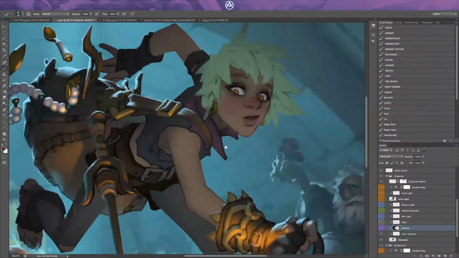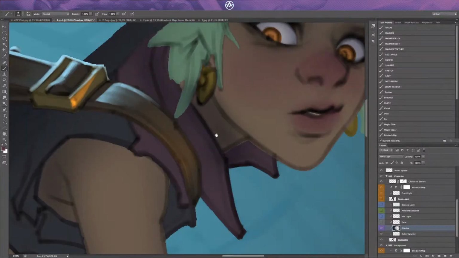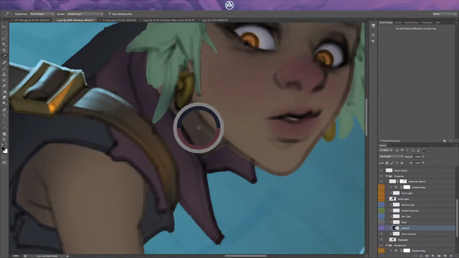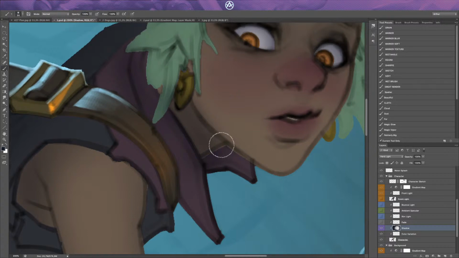There's one place right here on the neck. You see there's a bit of emptiness there. So just pick the color. By the way, when you want to pick a color just for one layer, make sure that your color picker is set to current layer. If you choose anything else, you'll have a blend of everything, right? So I want to make sure I just choose the local color, like the color of the layer itself.